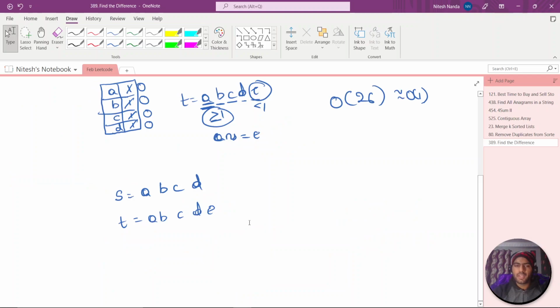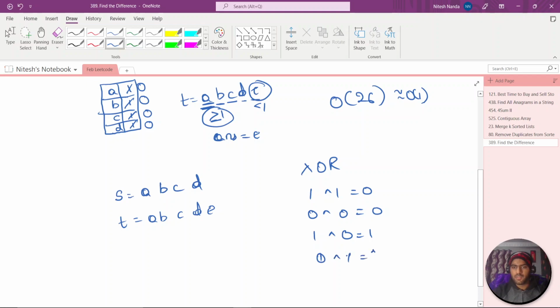What we can use is XOR on the two strings. If you know, the XOR of the same element is always 0, and for different elements it is always 1.